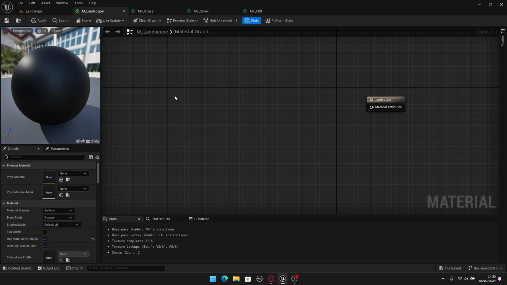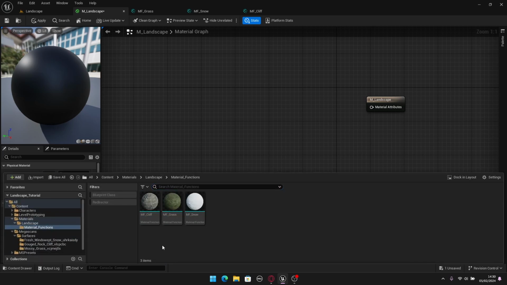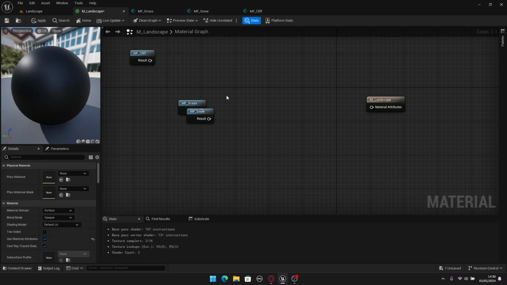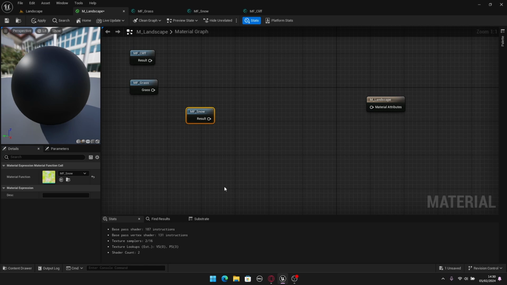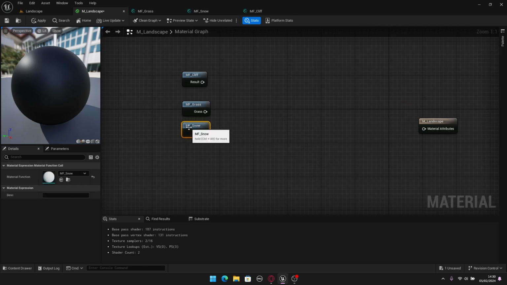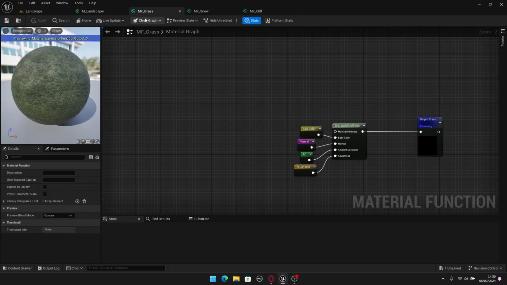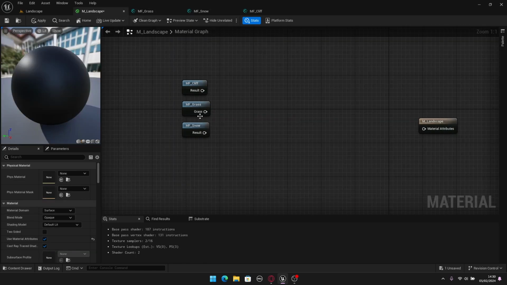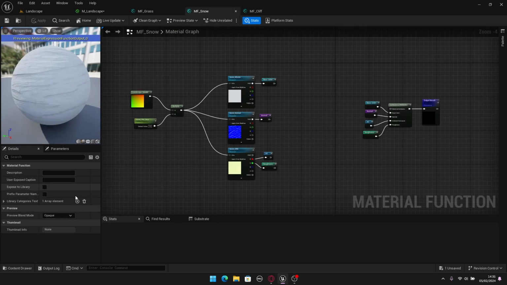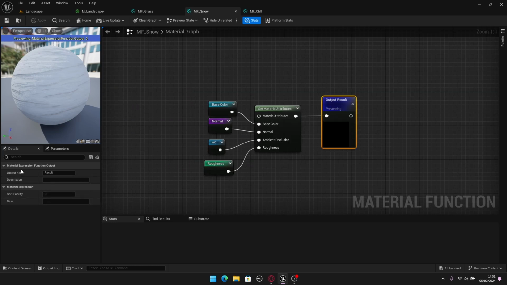Okay, now we can go here into the material functions, just select all three of them and drag into the main material here. And as you can see, we have the material functions that we created with the textures here. As you can see, we have the output name here set to grass and the other is set to result. That's because I forgot, so let's do it now. Let's go here into the snow material function. Let's select the output and change the output name for this to snow.